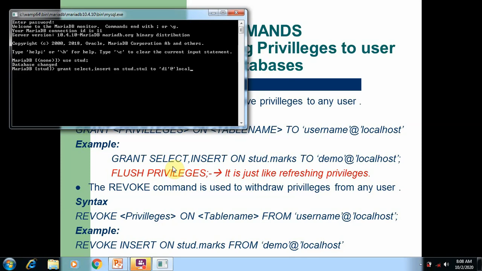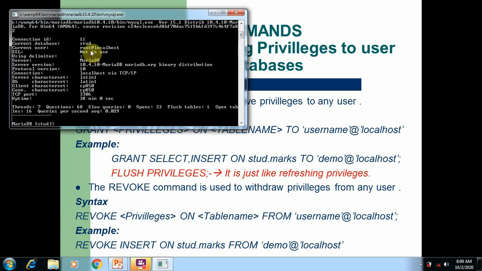So here you can see, I'm going to give the permission to the localhost. So you can see the grant command is executed successfully. Select and insert privileges. That means two commands, select and insert, can be used by the D1 user on the table stu1 from the student database. So now use the command status. You can see you are in the root user. So now exit from the root user.